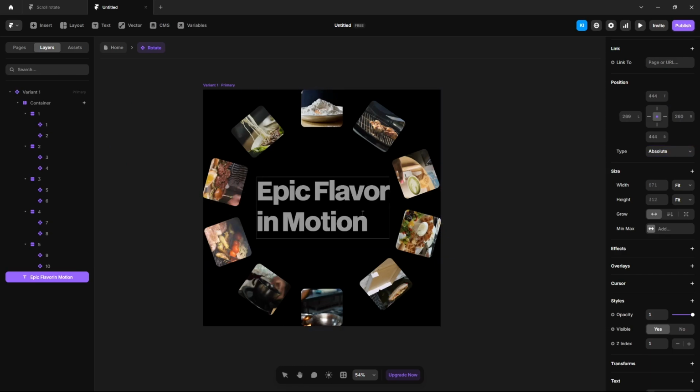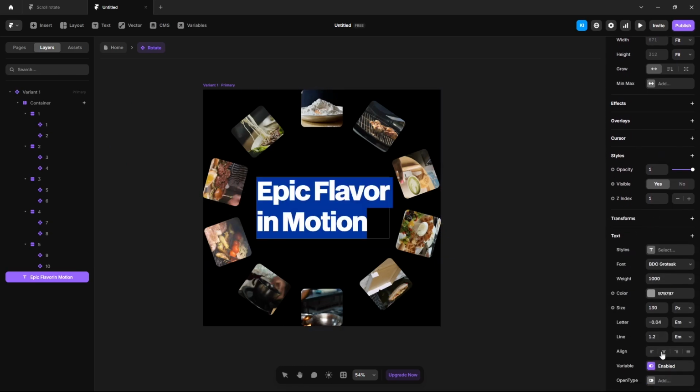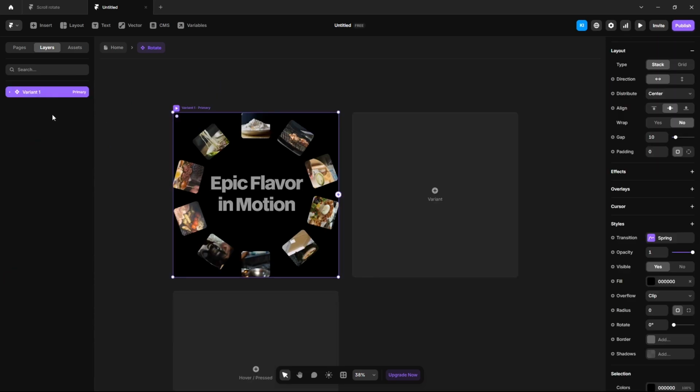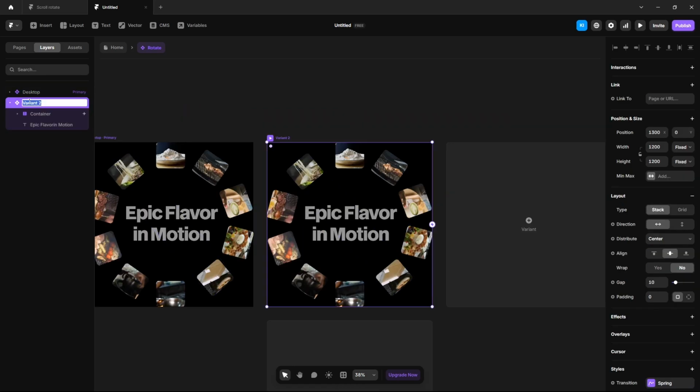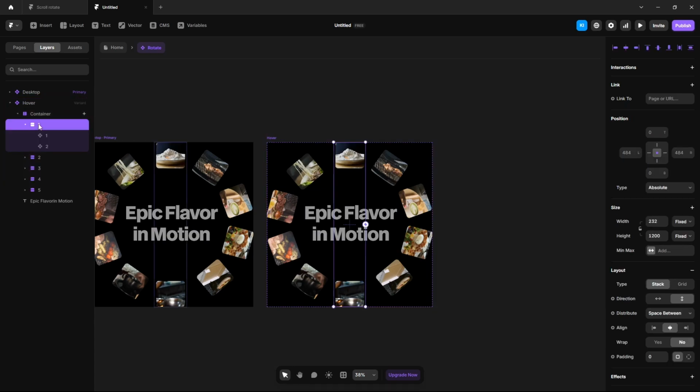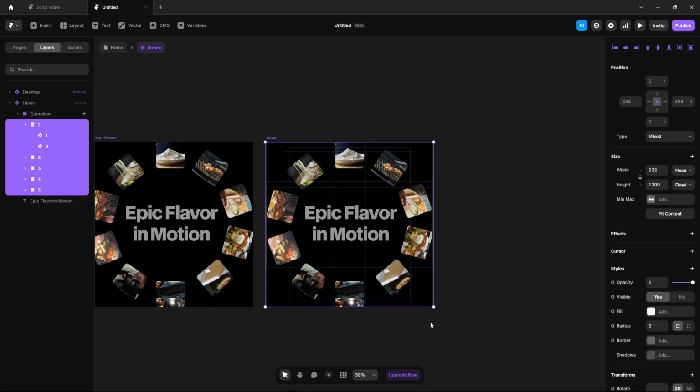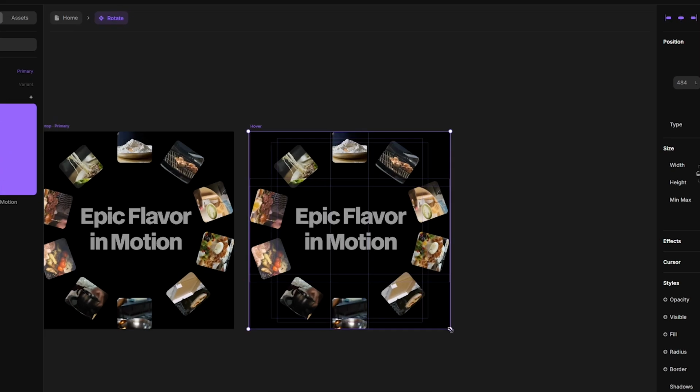Let's break it to 2 lines, select it, align, center, click here, change the name to desktop and add another variant. Click here, name it hover, expand it, select all the layers like this, and now press Shift Alt and move your cursor here. As you can see, the icon is changed.